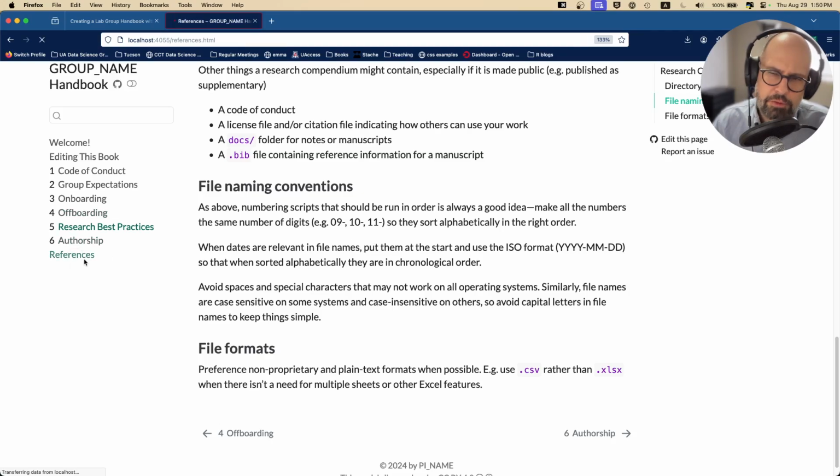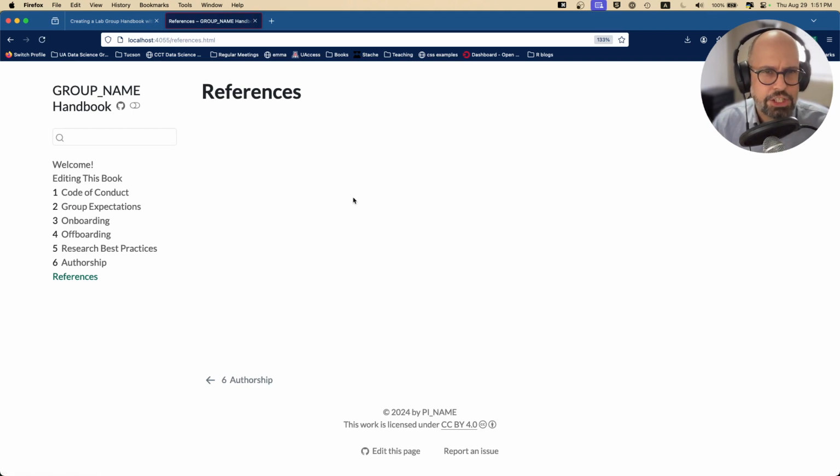And then there's this references section. Right now there are no citations in the book, but if I did make citations, all the references show up in one place at the end here. And I'll show you how to add citations in a moment.